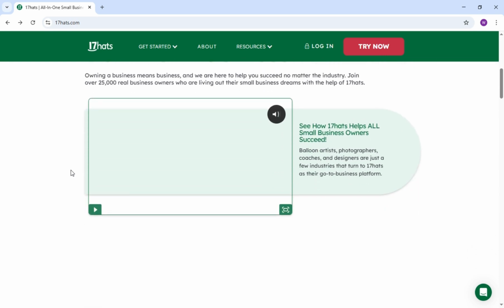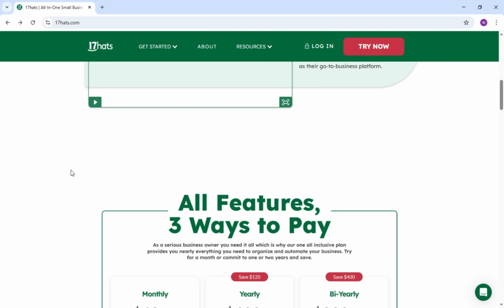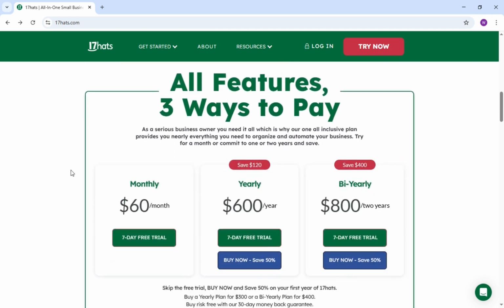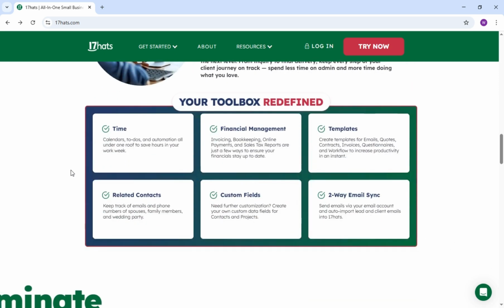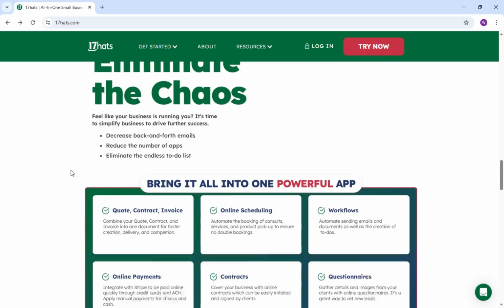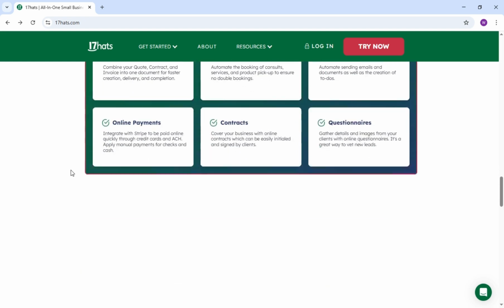Running a business requires organization and efficiency, which is where 17 Hats comes in. It is an all-in-one business management platform designed for freelancers, small business owners, and entrepreneurs to streamline their workflows.